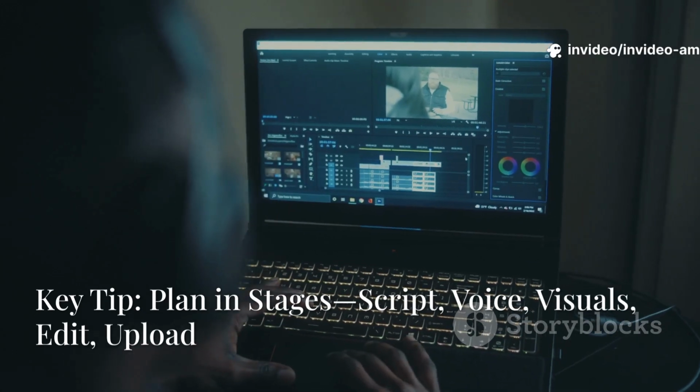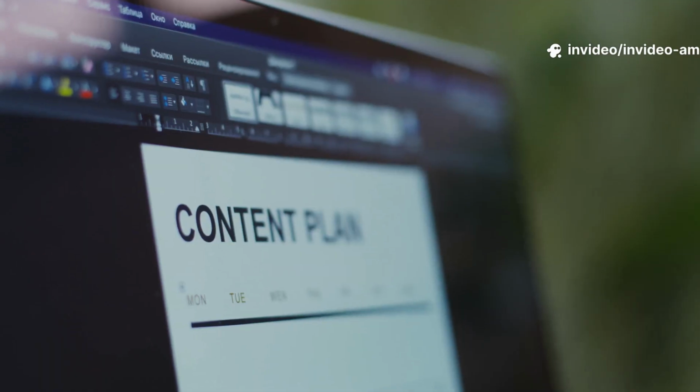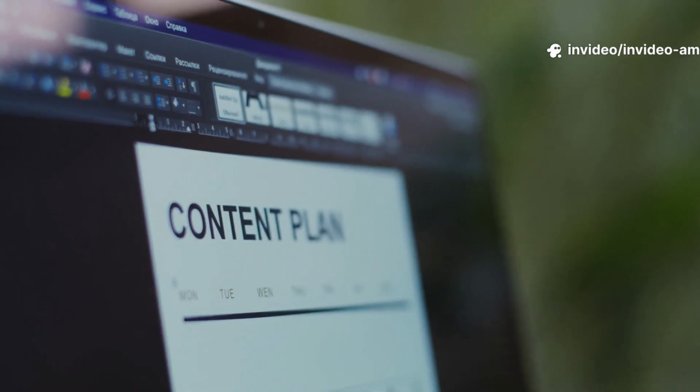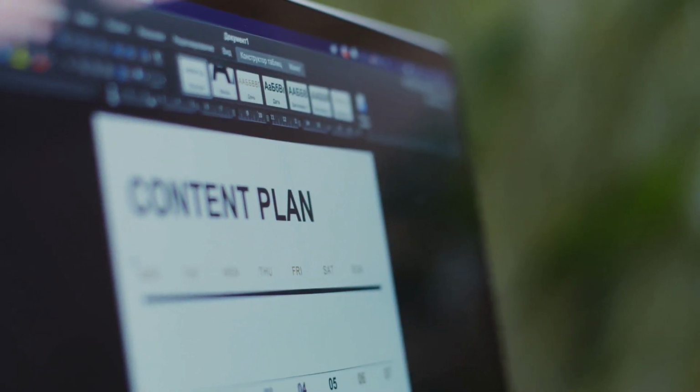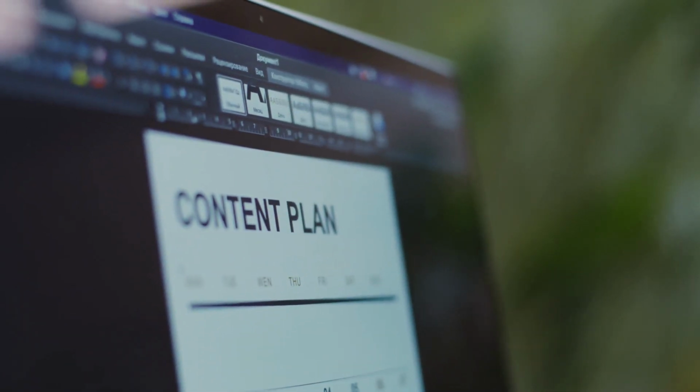I started by mapping out my entire content plan in a master spreadsheet, then broke the process into clear stages: scripting, voiceovers, visuals, editing, and uploading. Batching each stage helped me spot patterns and optimize my workflow.